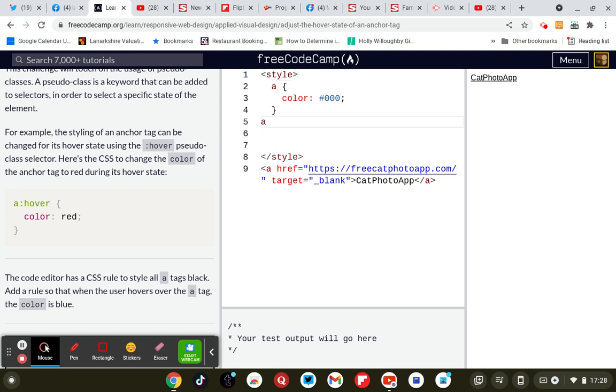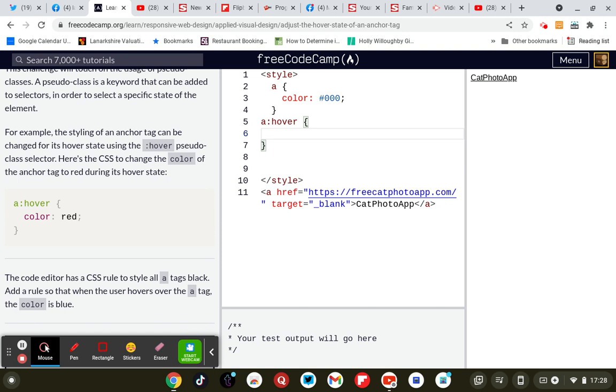So I want to make the hover, parentheses, color, colon, blue, semicolon. I think that's how you do it. Aye. So basically what we're doing is we're hovering over it and making it change from black to blue.